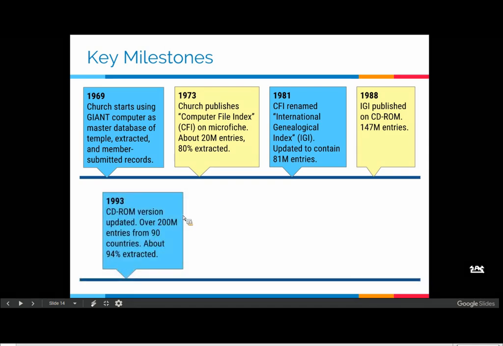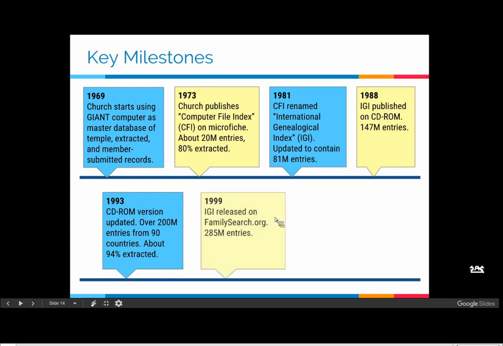In 1993, the CD-ROM version is updated and then contains over 200 million entries from about 90 countries. Again, a large percentage of those are extracted records. In 1999, the IGI is released on FamilySearch.org, and some of you might even remember using the IGI on FamilySearch.org. I remember how excited we were about that because you just used it on the internet. You didn't have to put a CD-ROM in your CD drive or anything. It was just so awesome to have it online, and it consisted of about 285 million entries.